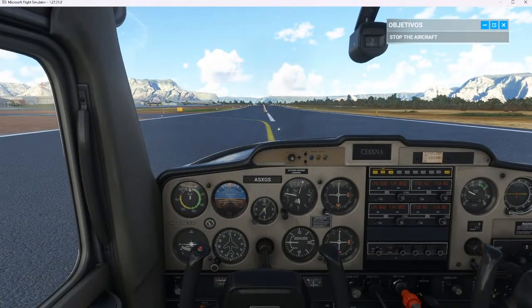Keep in mind that approaching the runway at the right speed is key to a good landing.